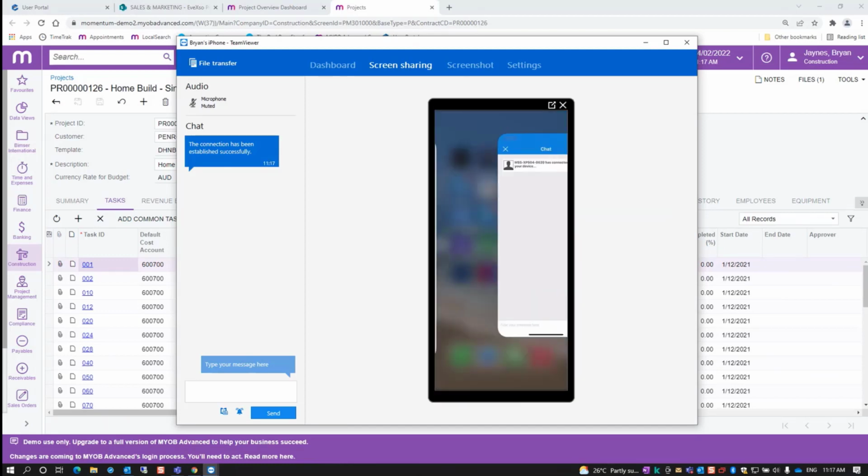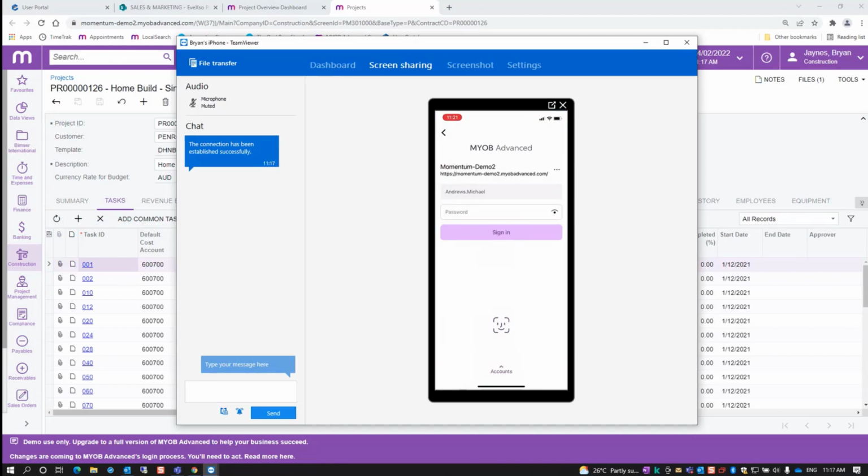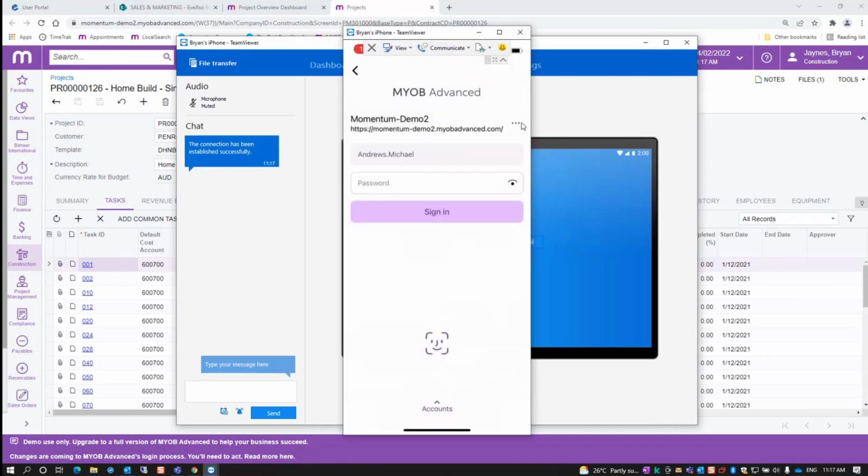All right, so you can all see my phone now. Just going to make the screen a bit bigger. All right, so I'm now on my mobile phone. I'm going to log in as Michael Andrews into the system. So on my phone, demo 1, 2, 3, 4, and sign in.